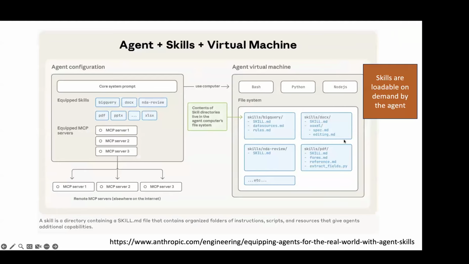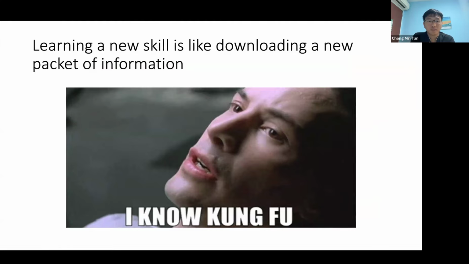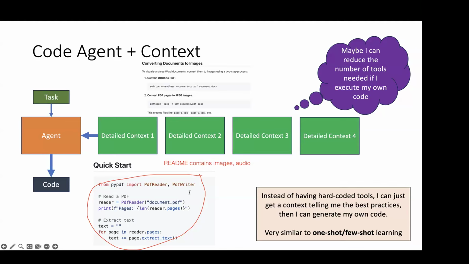Sorry, can I clarify something? Yes, go ahead. I don't get what you mean by audio as a skill. Okay. So the skill itself could exist in a README file with all this information. Imagine if your README contains images or audio, you could also feed that into the context of the LLM. But isn't that just the context? It is the context.